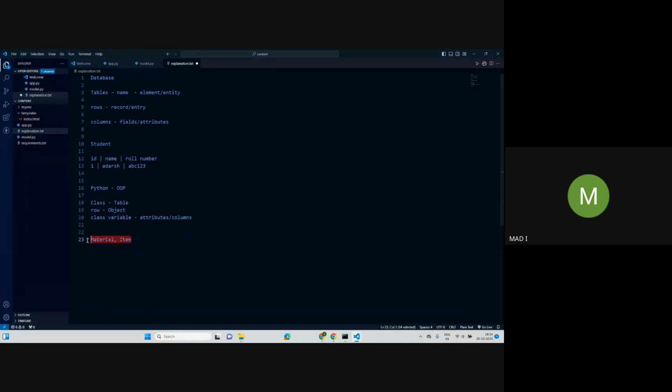If I want to create these two tables in the database, how will I do it in Python? Any answer on this? We'll create a class called material and another class called item. I mean, we don't have to worry about a superior class, because I did not say how these two should be related at this point. They should be independent tables as of now. So we will create two different classes.